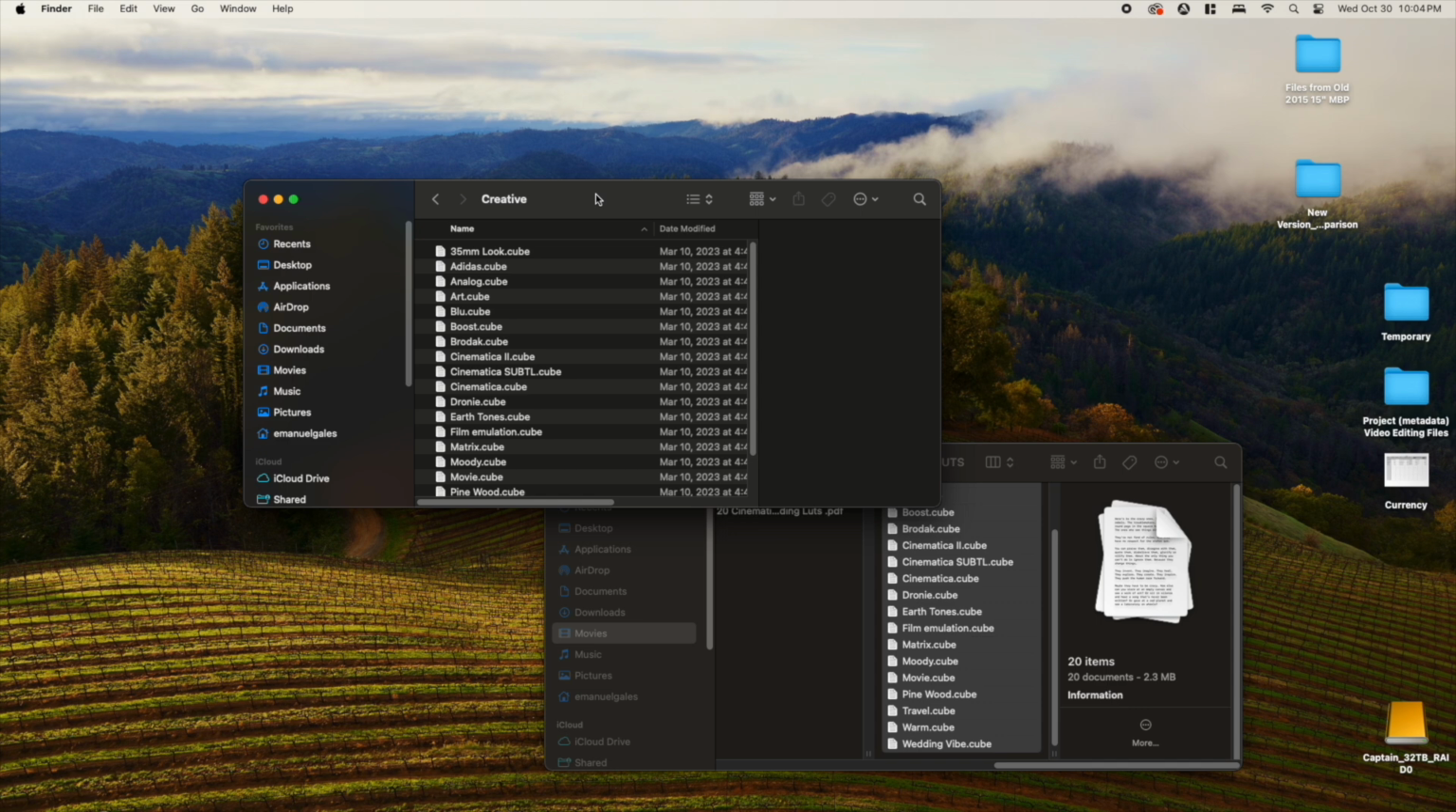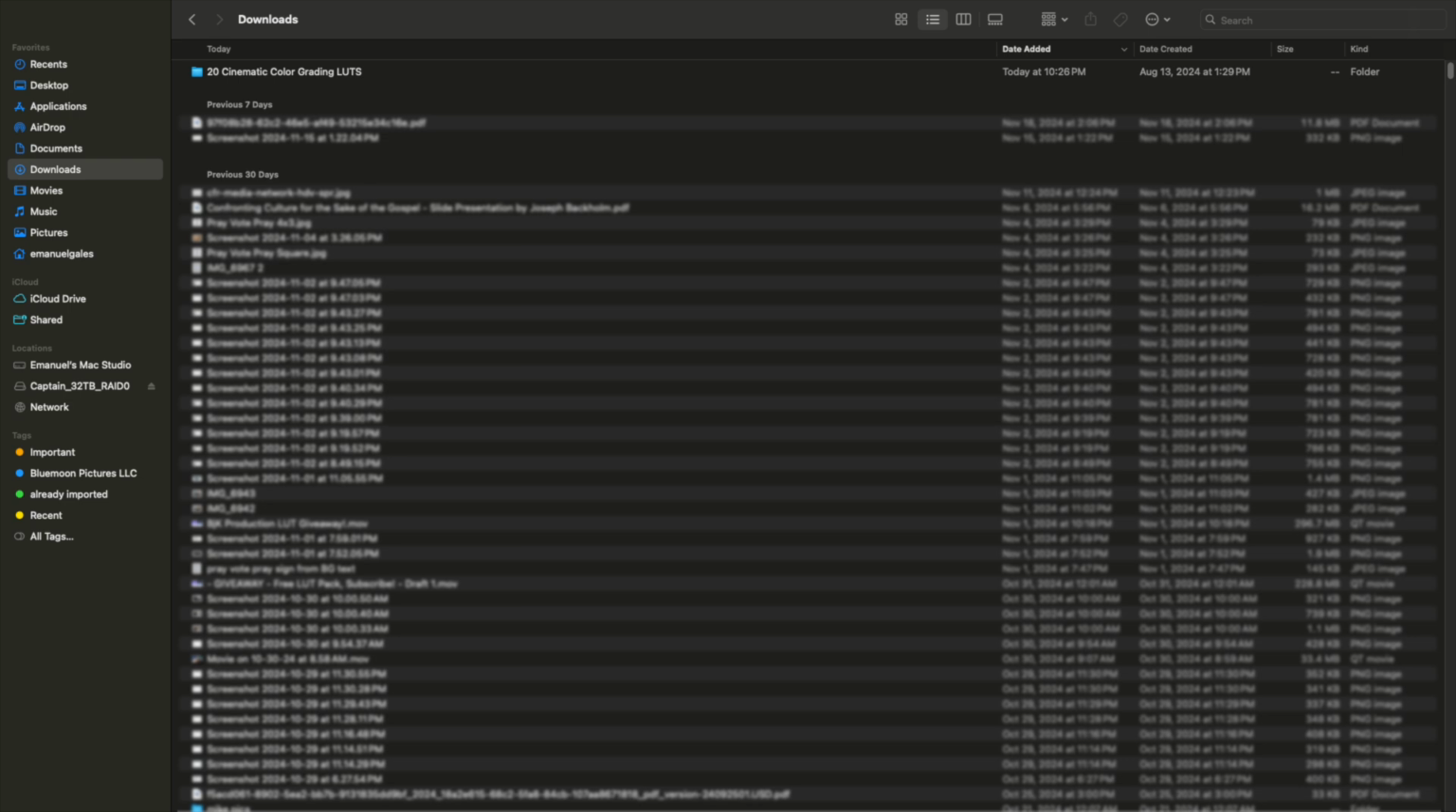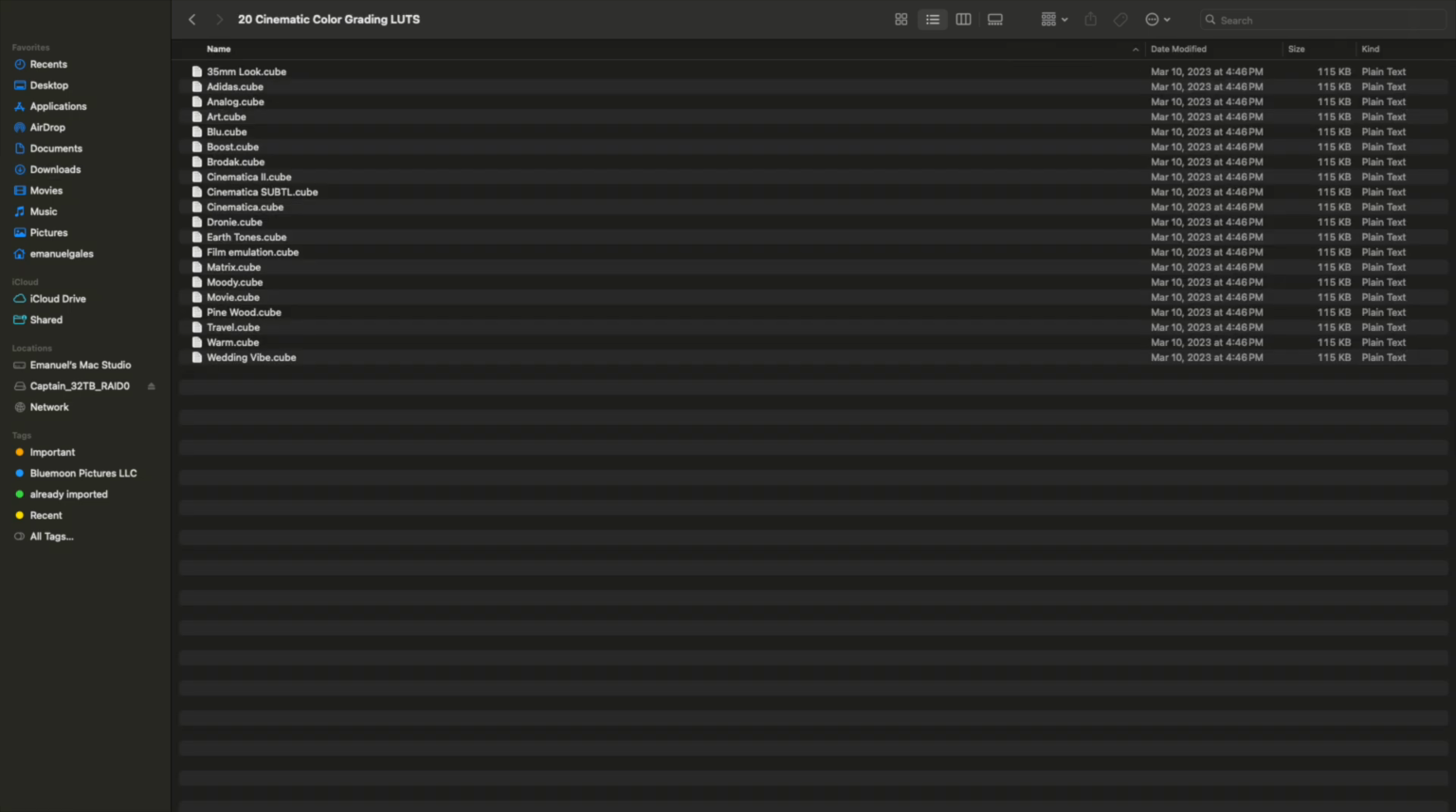You already have Adobe Premiere Pro installed on your computer. You've got some LUTs that you want to install. If you've just downloaded a LUT pack, they will probably be in your computer's Downloads folder. LUTs are stored as files with a .cube file extension.